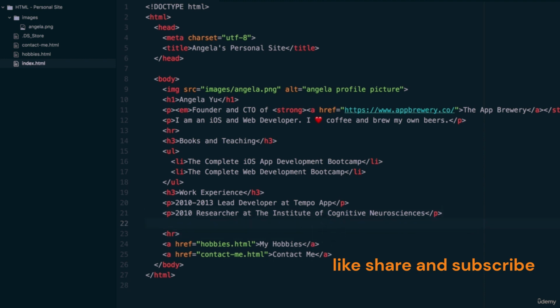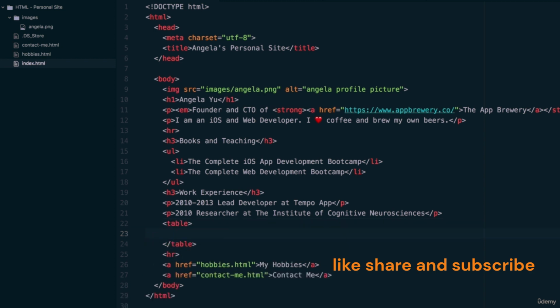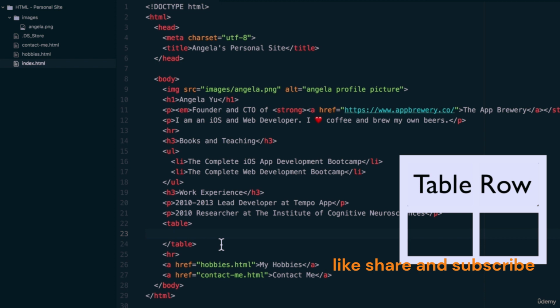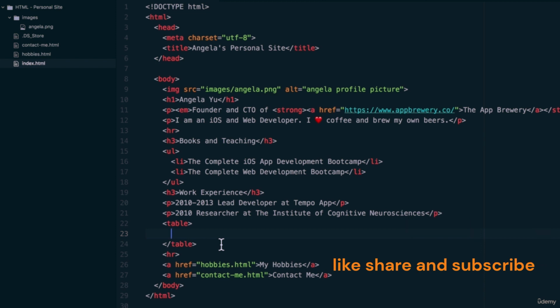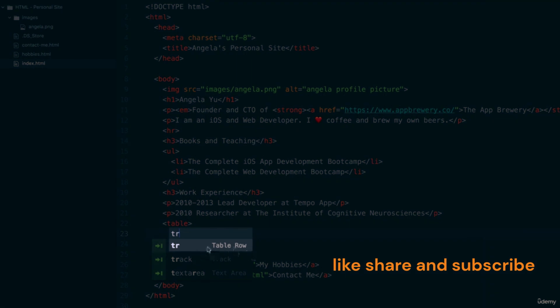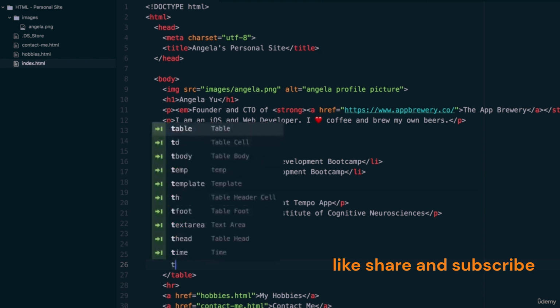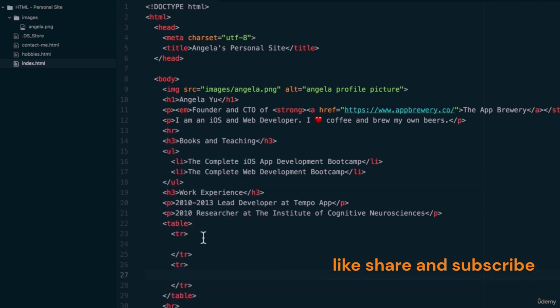And let's use autocomplete to add a table tag for us. Inside a table, we can create table rows and also table data, which are essentially like cells. So say if we create a brand new table row, and it's really helpful that autosuggest actually tells you what each of these tags are. So let's go ahead and hit enter. So this is a single row. And if I want to create another row underneath, then I would just have to create another TR.